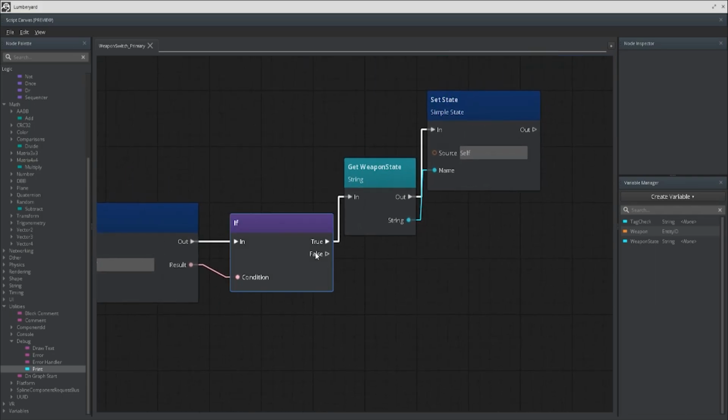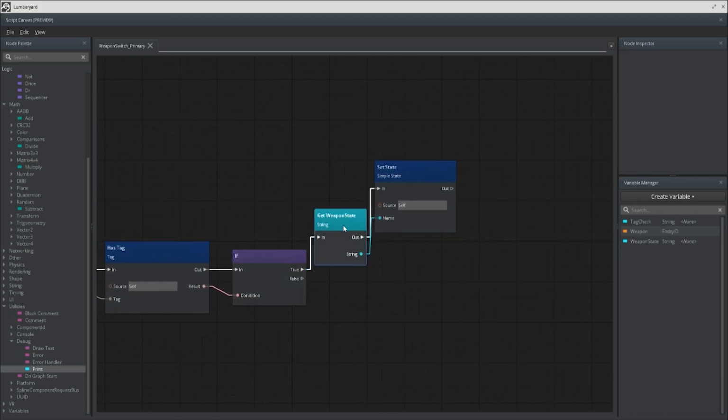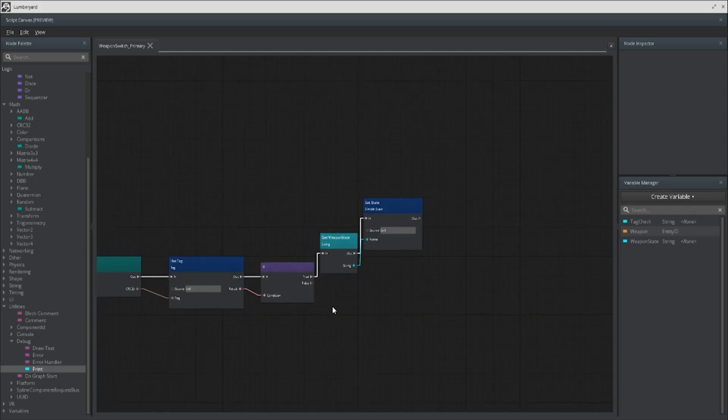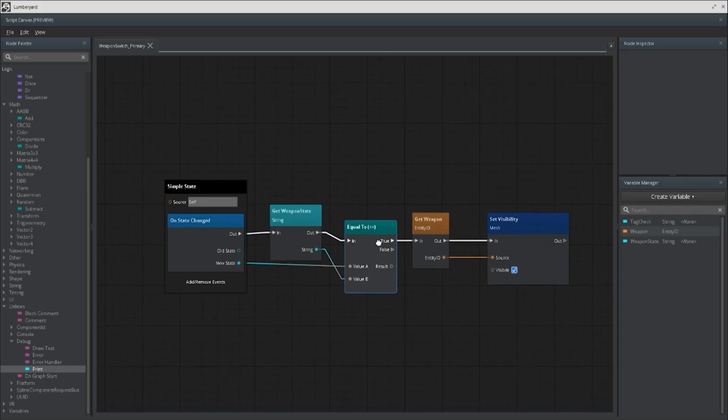If it does, if it's true, we want to get the weapon state that we're going to set it to, and we want to set it to that state. All right. So we're checking to see if he has a tag. If that's true, we're setting the state to the weapon state. And then we want to listen out for that state change.